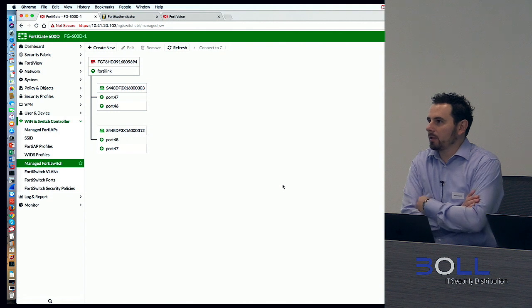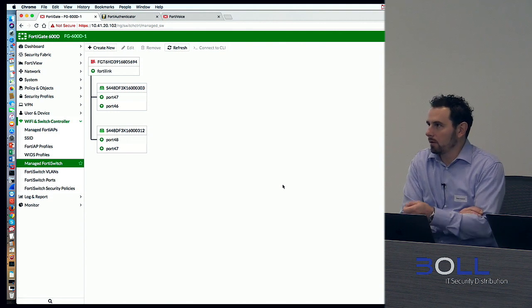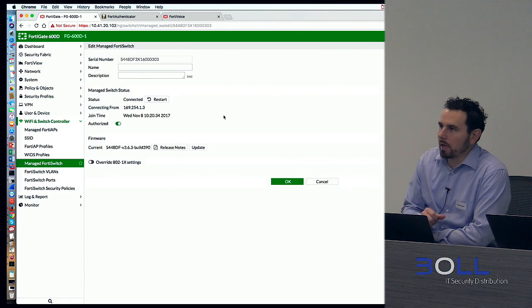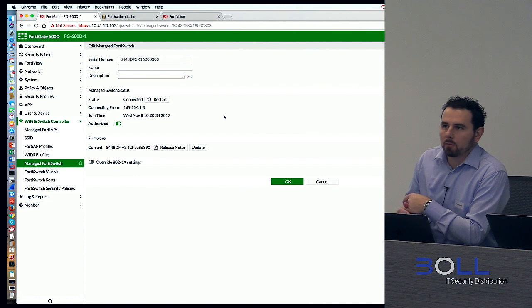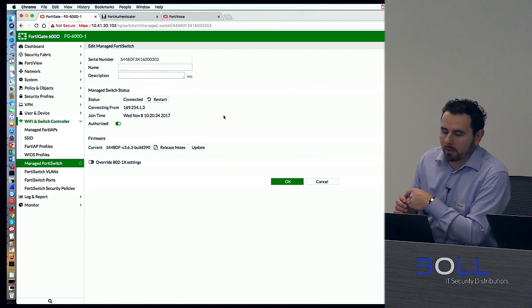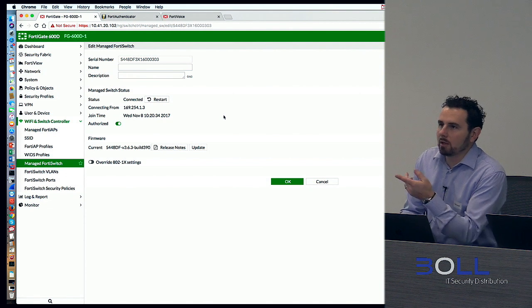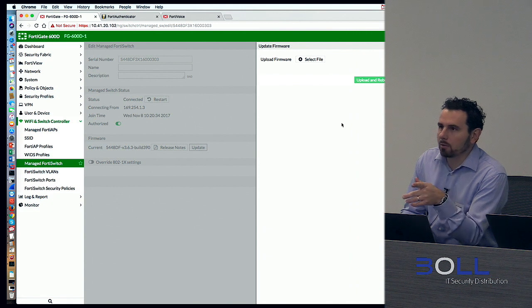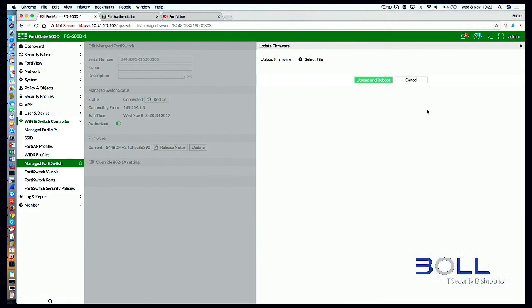It was refreshed automatically. The switches are detected, and if you edit the switch, then you also get the information about the IP address and the version that it's using. And then in that case, you need to upgrade. You can click update here, and then upload the firmware, and it will push to the switch and do the upgrade. Okay.